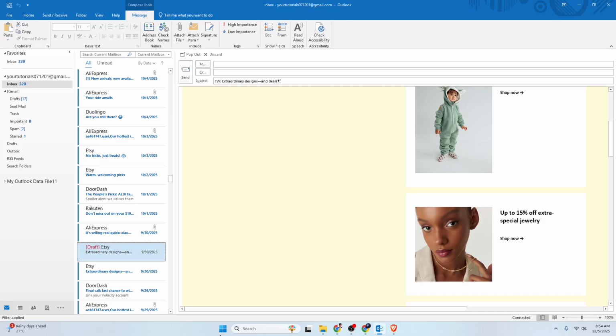In today's video, I'll show you how to add another email account in Outlook. By the end, you'll have your extra inbox connected and ready to use without dealing with complicated settings. Start by opening Outlook on your computer.